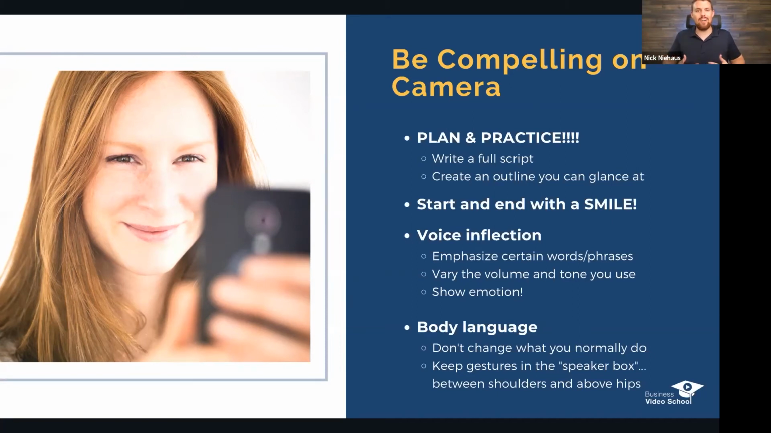So don't worry about using your hands, get them engaged. I think it's a great way to get the audience engaged. And remember, that's going to make you more compelling, right? Because now there's movement. Now there's something going on in the video.